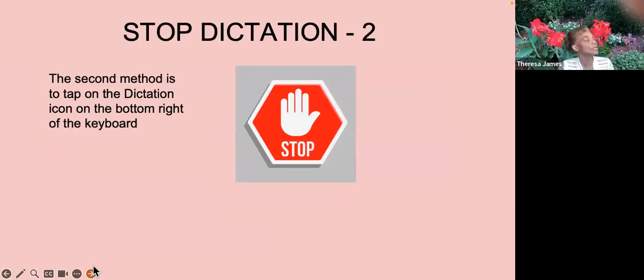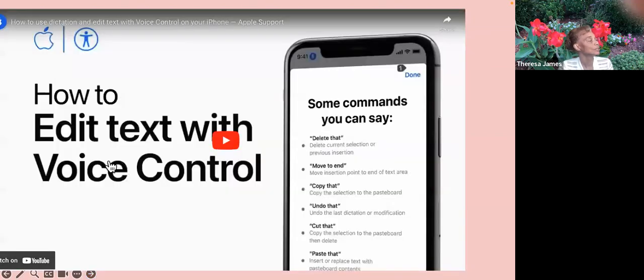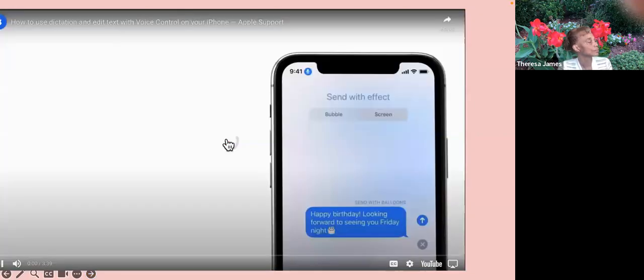Okay, the second one is where you tap on the dictation icon at the bottom right hand of the keyboard. So how do you edit with voice? Let's find out. There's another video. I've got a couple of them, but here's another one to get you started.